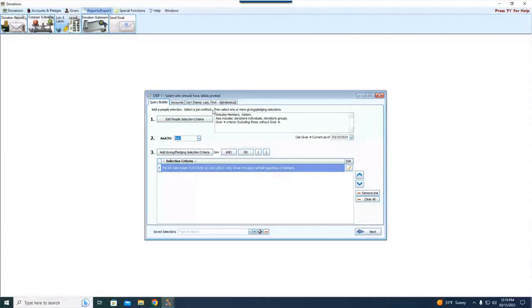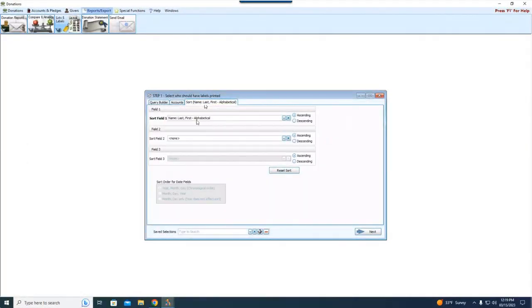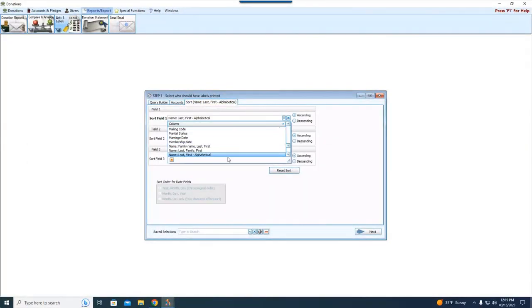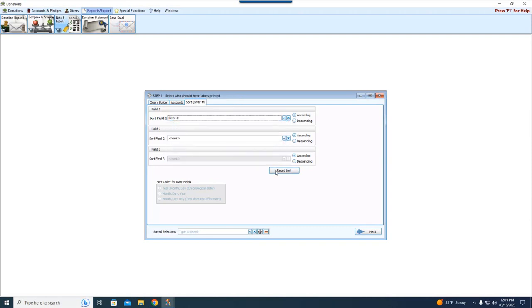Okay? But again, this is all customizable and up to you for what you need to see on your report. I'm going to come to the sort tab and I want them in, let's do giver number order. All right, so I want them by number. So I'm going to hit next.